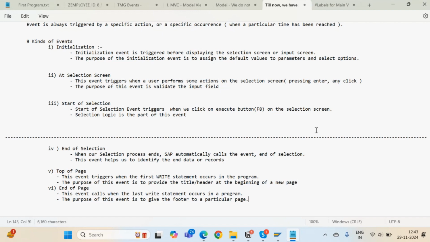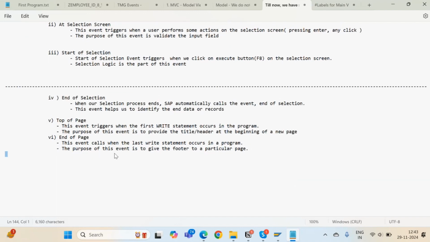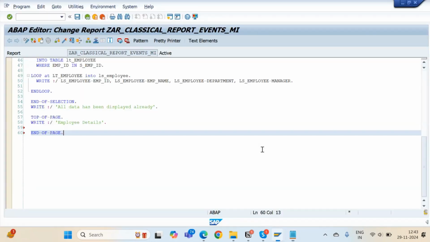Is it clear? Yeah. But for this event, there is one thing mandatory. We are required to provide a line count. Let's see how it is going to work.